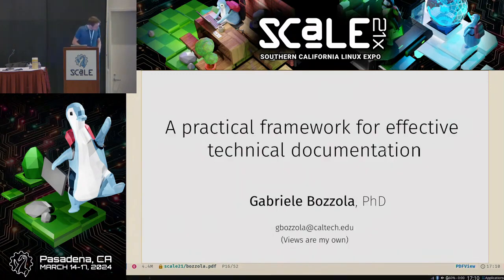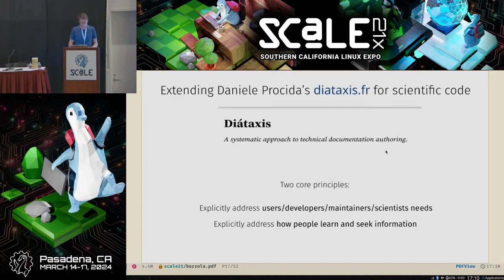So now we can maybe have my actual title for this presentation. Today I'm going to tell you about one specific framework for effective technical documentation. This framework is based on a framework developed by Daniele Procida. Maybe you've seen it. It's called Diataxis. And I extended it and thought about this framework within the context of scientific code. Now I don't remember what Diataxis stands for, something in Greek. But what I care about is that in the framework I'm going to present today, there are two core principles.